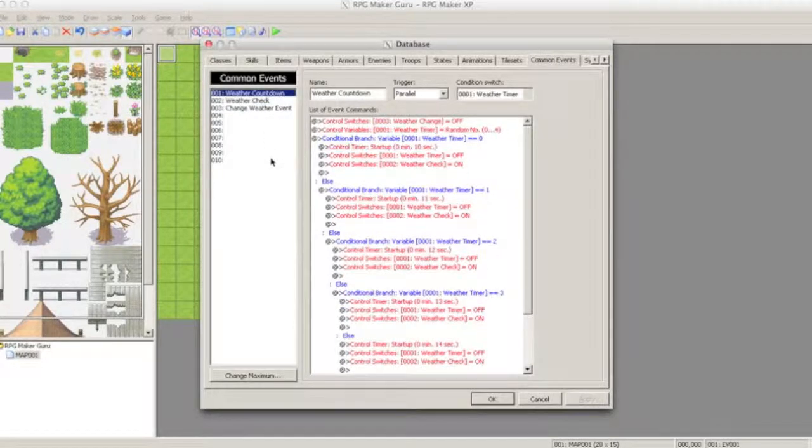The first one we're going to be looking at is a system known as Weather Countdown. Now, all we need to know right now is that I've named it Weather Countdown. It doesn't matter what you name it, as long as you know that this is the event that counts down the time between your weather changes. So, say you want to set it so that there is 10 seconds between each change in the weather, then it is this common event that will do it. Now, this system is unique because it varies the amount of time between weather changes to a certain degree. Now, I say to a certain degree, I'll explain that in a minute.